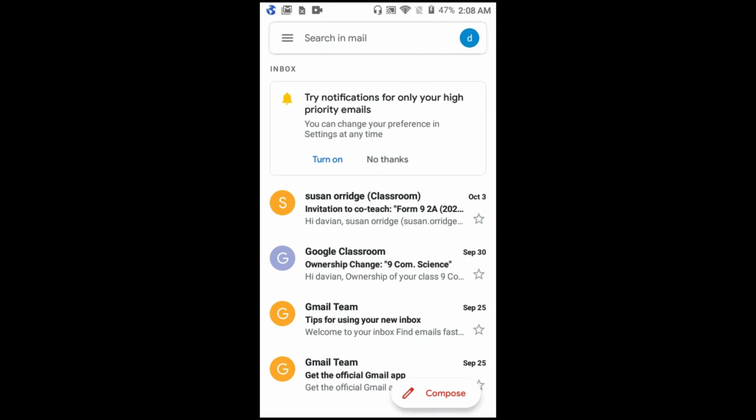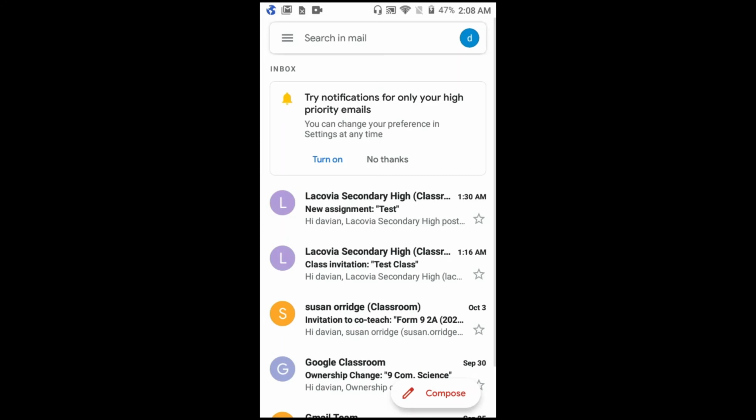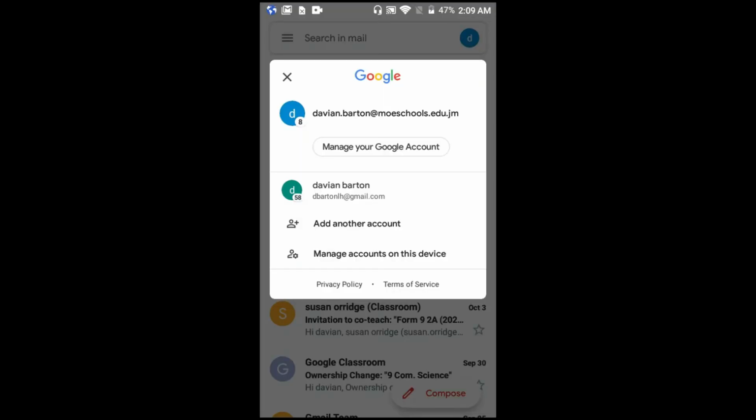Now, one thing when you're in the Gmail app here, you need to pay attention to which account is active. You want to ensure that the school account is active at a given point when you want to access it. All right. So if you look to the top right hand corner of your screen, the letter D in the blue color, you're going to select that. In your instance, it would look a little different with your initial, I should say. You're going to select it, and you're going to ensure that it is on the correct email address.